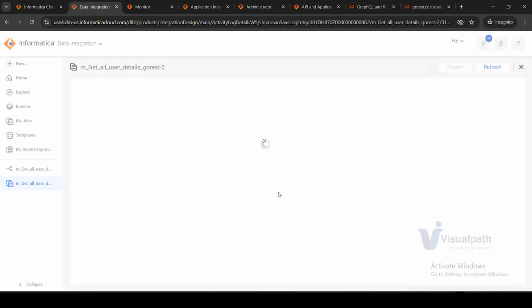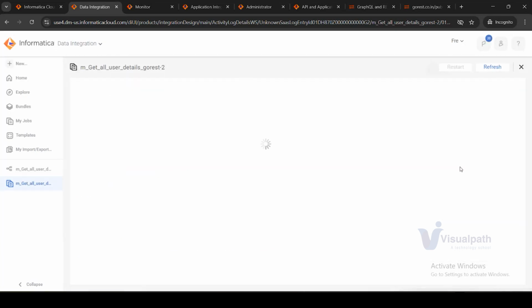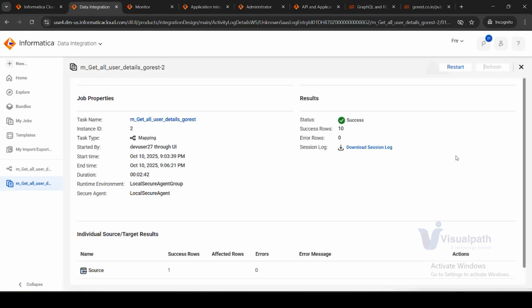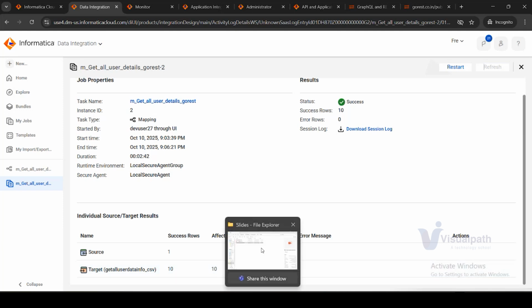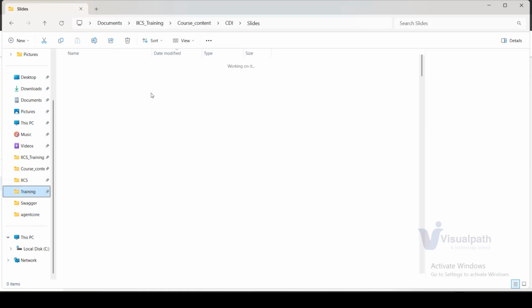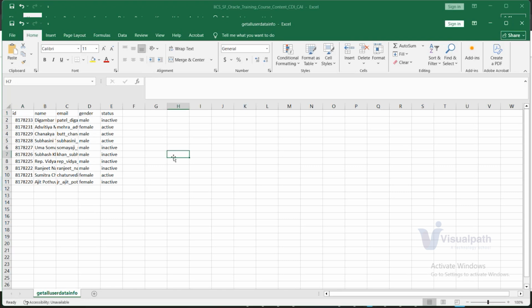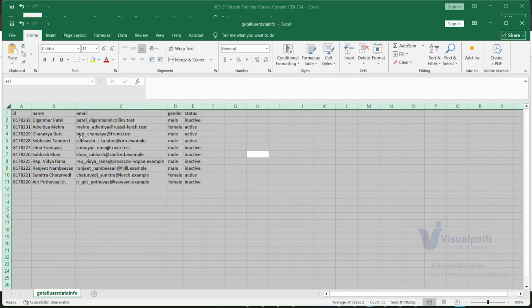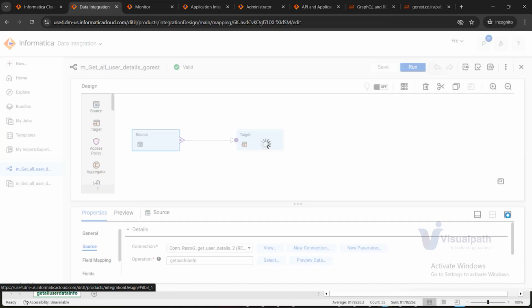So what is it doing? It is retrieving the data from the website, and it will pull the data and get all those details into a CSV file. Yeah, so this would have been completed now. We got 10 records loaded to the target. If you go back to the target again, in my training folder location, I got get all user data info. When I open this, I'm getting the data pulled from that site into the CSV: ID, name, email, gender, status.